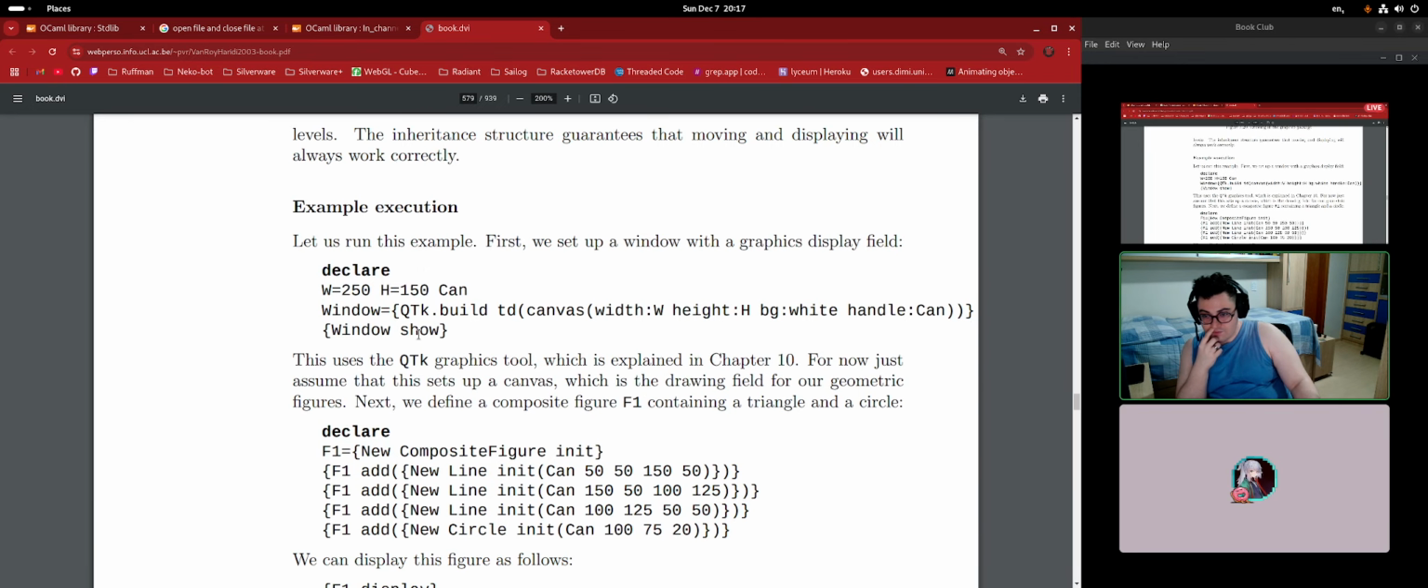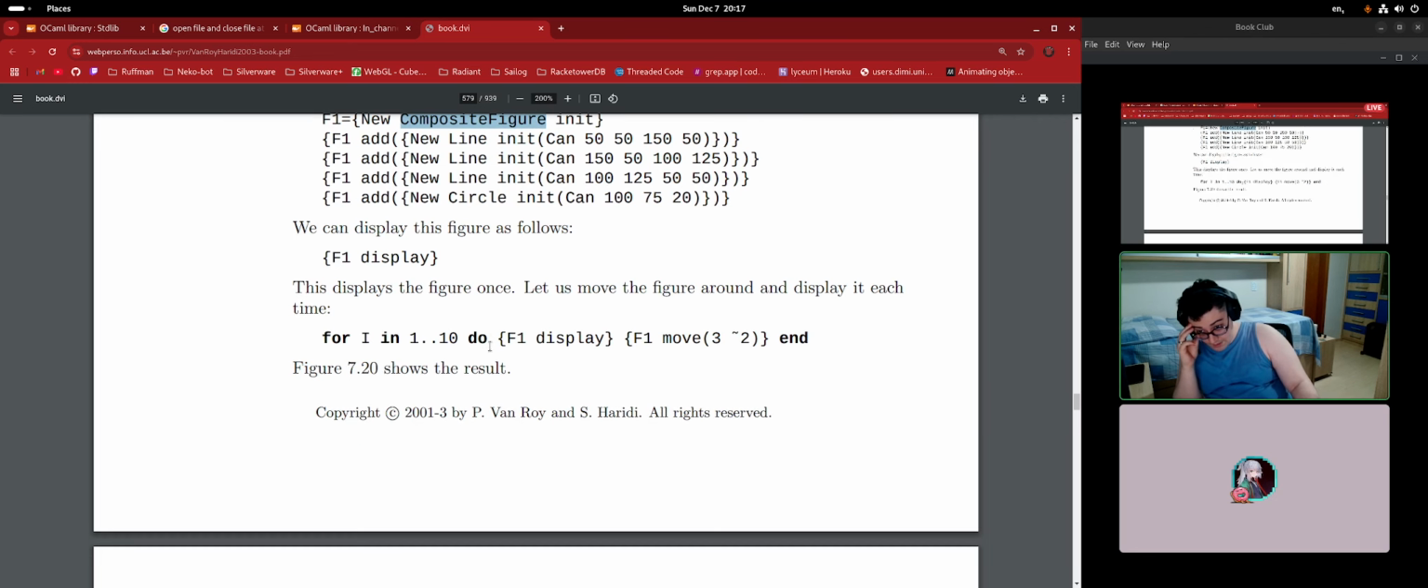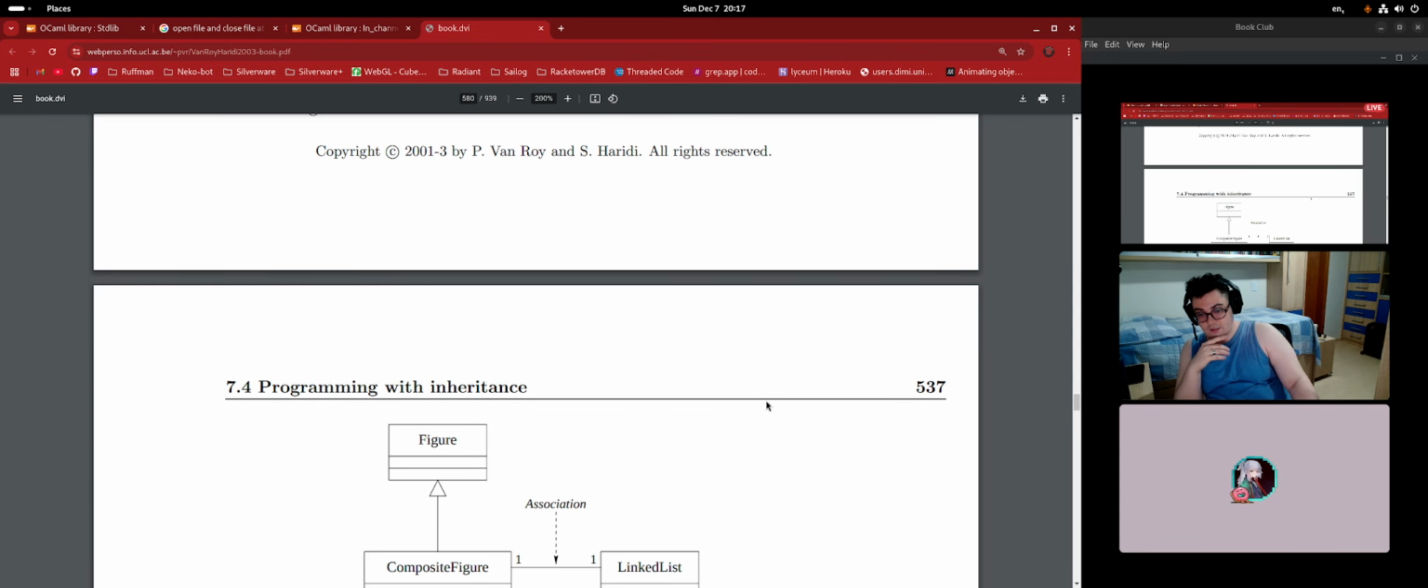And we have an example. So here we create a window, we create a triangle, we create a circle, and then we display. And F1 is a composite. I don't know how this works, but apparently they can make it move. They have animations. They have an animation engine, which is cool.